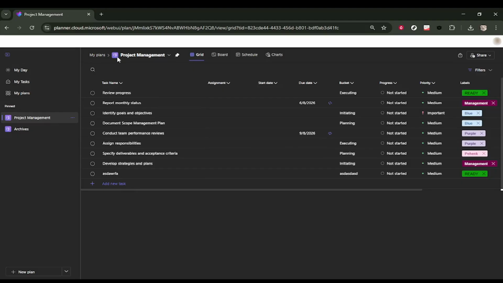Once you are inside the Project Management plan, click into the address bar at the very top of your browser. This is where the current page URL is displayed. When you click in the address bar, the full link should become highlighted. If it does not highlight automatically, you can drag across it to select it.